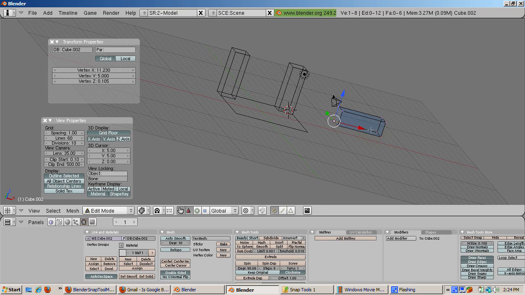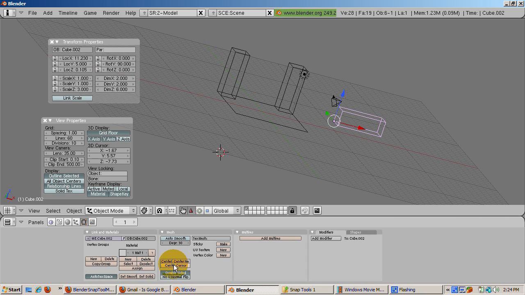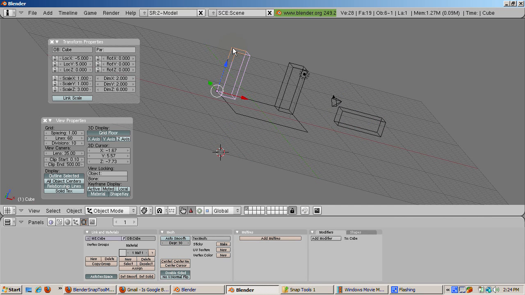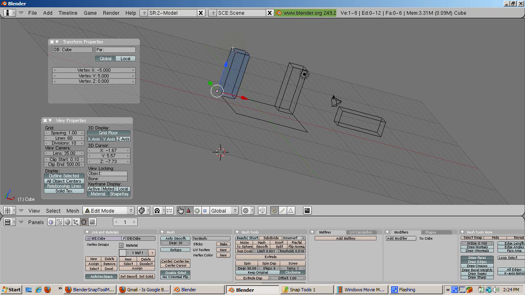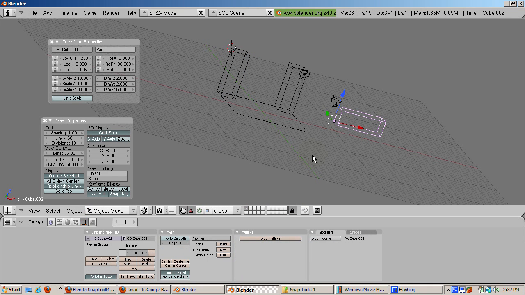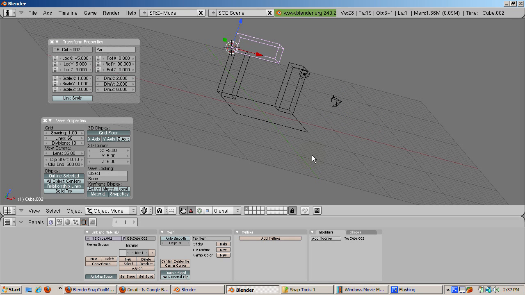Tab into Edit mode. Select the lower left vertex of the cube. From the Edit button, select the Center Cursor button. Select the original column. Tab into Edit mode. Select the upper left vertex of the column. Press Shift S to bring up the Snap menu. Select Cursor to Selection. Now tab out of Edit mode, select the beam, press Shift S, and select Selection to Cursor. The beam doesn't extend to the end of the second column.